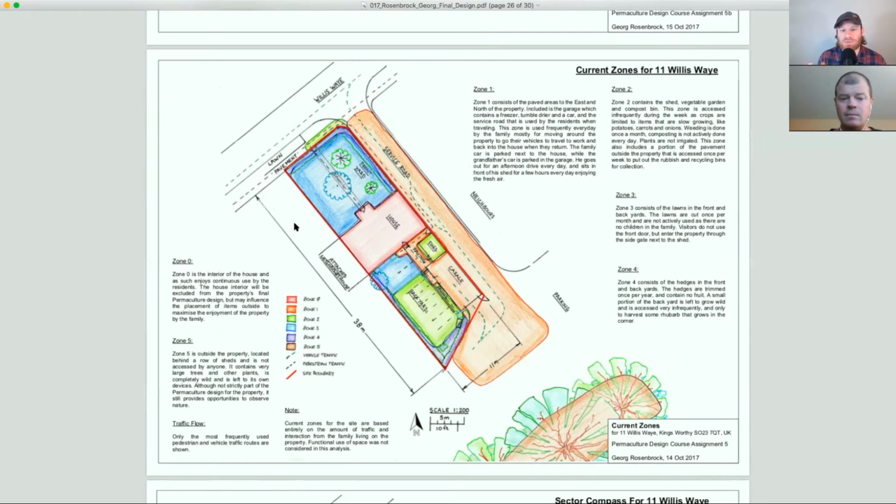It just allows me to see it really quickly, especially if your coloring is a little different, and it's very difficult to get identical coloring when you're working with pencil crayons. With computer generated, it's easier, but again, we already saw that overlapping issue. So interesting to see those two pieces. I like that they included a note on traffic flow: the current zones for the site are based entirely on the amount of traffic and interaction from the family living on the property. Functional use of space was not considered in this analysis. So great to see that level of detail, something I really appreciated about this one.